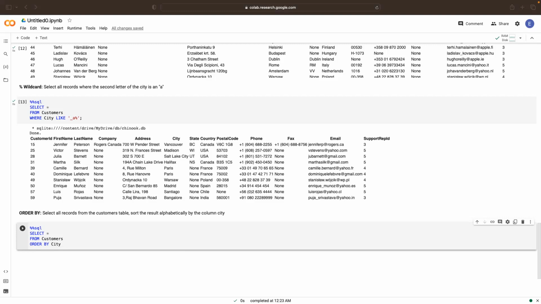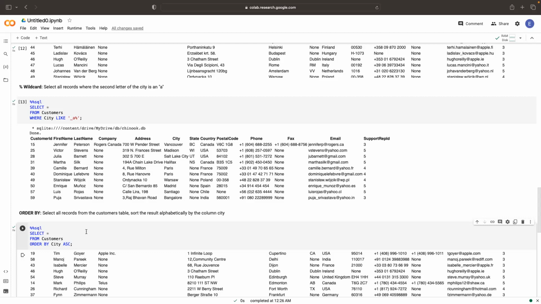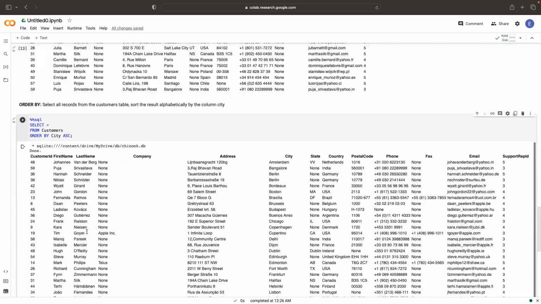In our case, we're saying alphabetically, so that is A to Z. So we're going to use the ascending, which is denoted as ASC. If you were doing the descending, it would be denoted as DESC. But for today, we're doing ASC. So just run it and I'll show you.